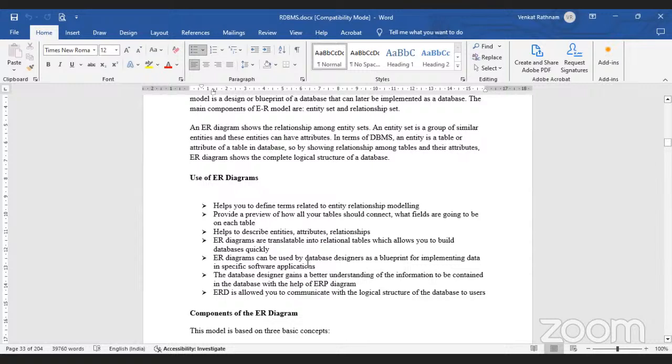Next one is it helps to describe the entities, attributes, and relationships. We will discuss what is an entity, what is an attribute, and what is a relationship in the next class. ER diagrams are transferable into relational tables, which allows you to build a database quickly. If you maintain one ER diagram, you can convert that ER diagram into tables also. The main purpose of the ER diagram is representing the table data diagrammatically, and at the same time you can convert diagrammatic data into table data, vice versa.